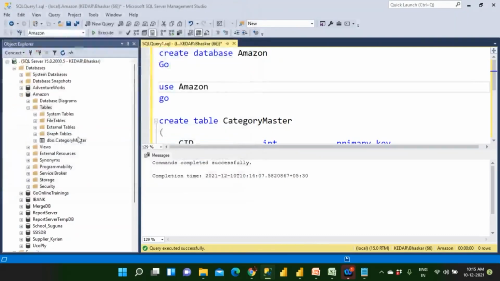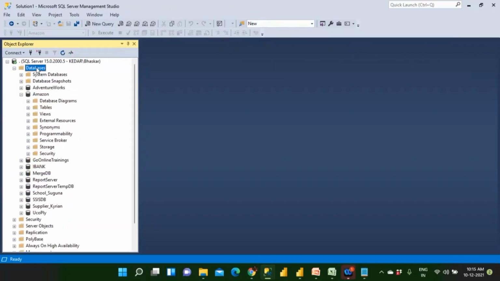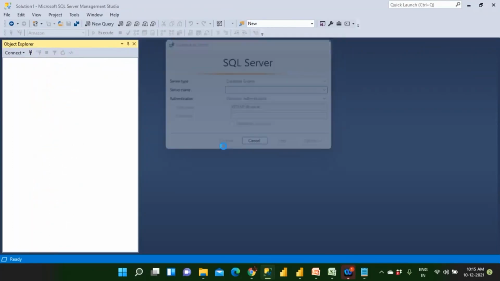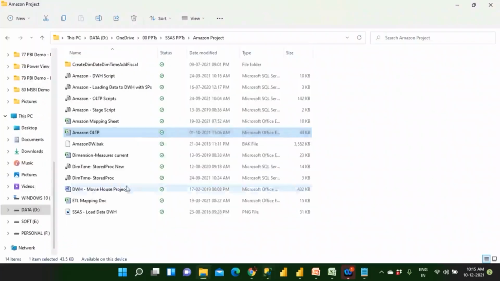Okay. So I'm going to be preparing a script like that so that all the sample data tables will be there. I have prepared a script. That script I'm going to be giving it to you. Let me also delete this. I don't want to have it. I would like to connect once again. I wanted to delete the Amazon database. Already I have created a script. What is the script? Amazon OLTP script.